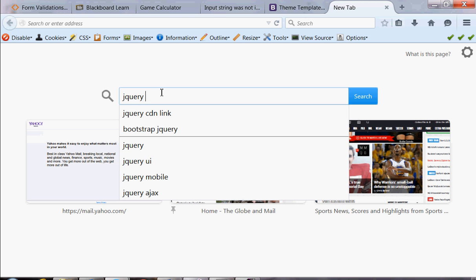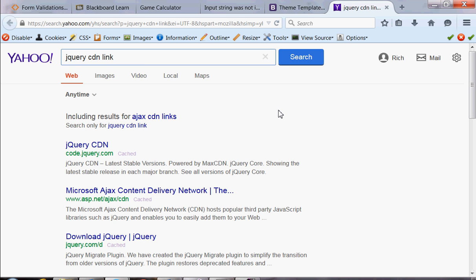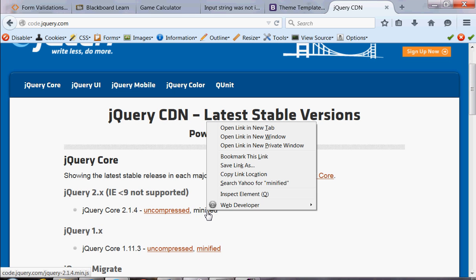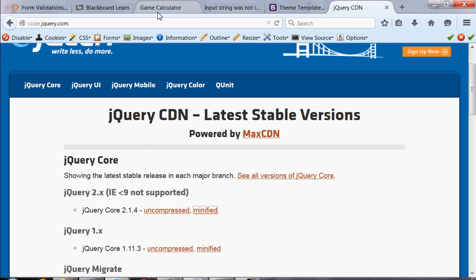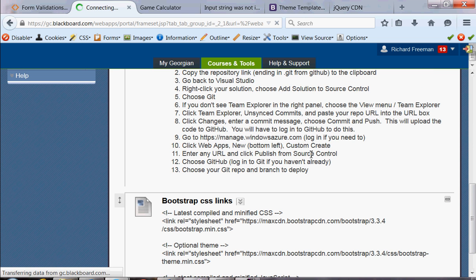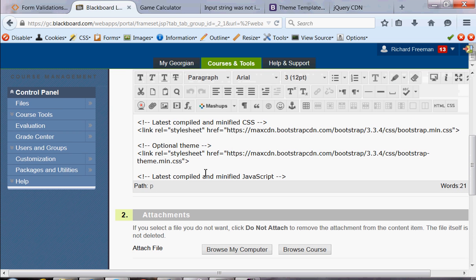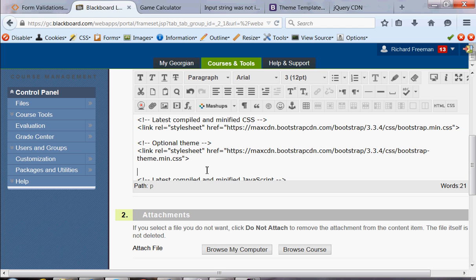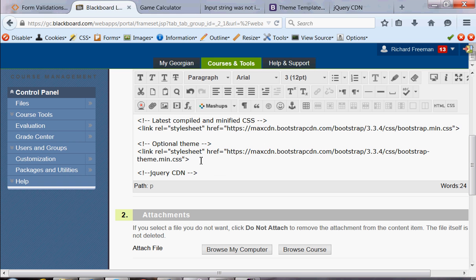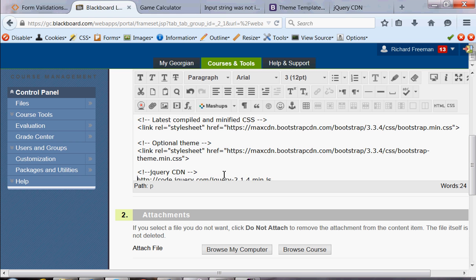So I'll just go and grab a jQuery CDN link. I'll put it into that in Blackboard. So I'll just go back into Blackboard, I'll edit this, and we'll also add. Now this needs to happen before the Bootstrap jQuery. So bear with me for a second and I will update this.